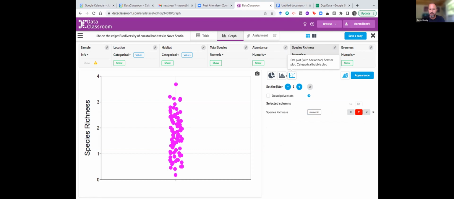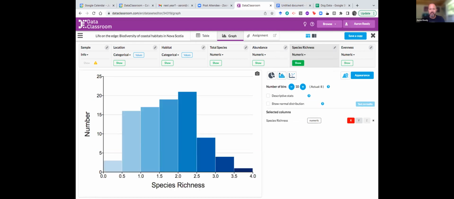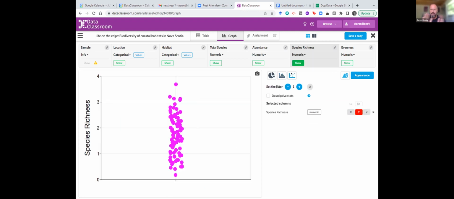If they want to look at this a different way, it's very easy to toggle through different graph types. I'm on the control panel here at the right. If I click over to this graph, you can see now we're looking at these data as a histogram. This is the exact same data, just showing it two different ways. So it's easy to toggle back and forth between those.